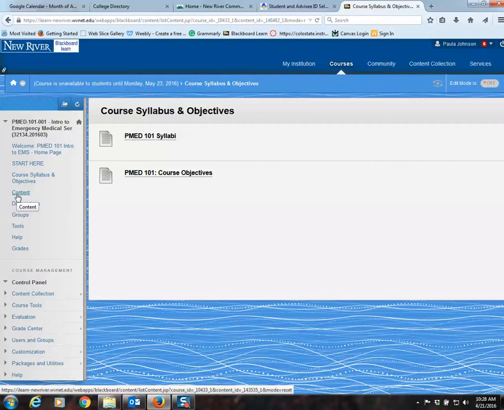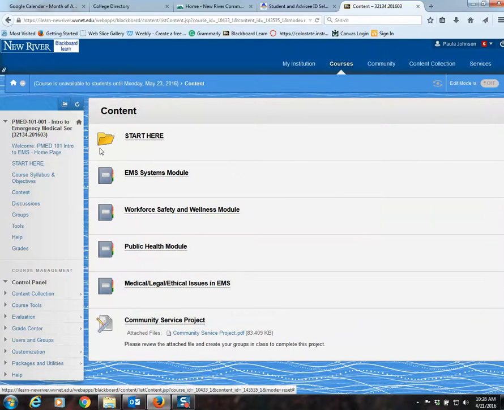This button right here, this content button, this is going to be the primary thing that you're in on a constant basis. So you're going to click content, and it's going to bring up different modules. For PMed 101, this is one of the courses that's entirely online. There's no classroom component to it. So I've broken them into modules just to make it easier for you to be able to navigate and know what assignments you've done and what you haven't. So when you're looking at these, you can always just click the modules and work through them, and I'll show you what that looks like here in a minute.